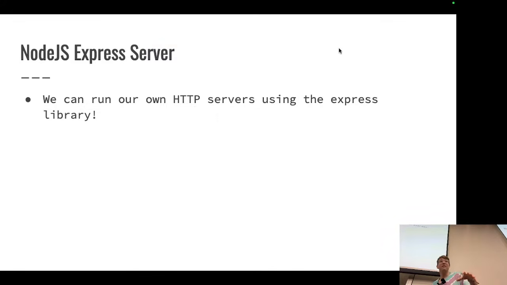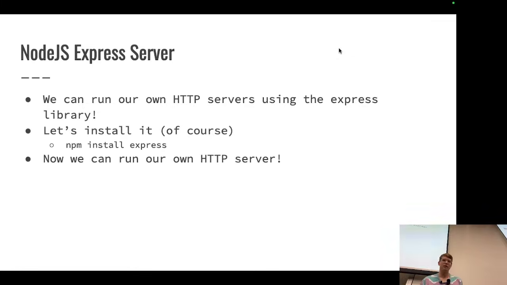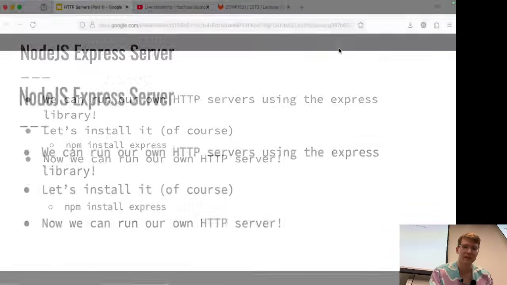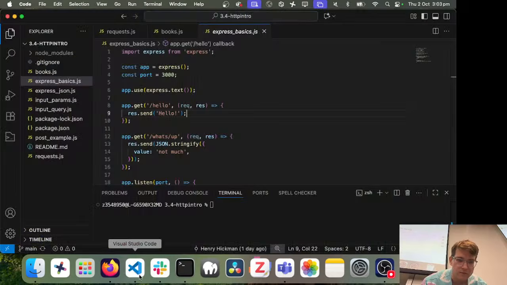These are all run on HTTP servers, and we can run our own using the Express library. Of course, we will need to install the Express library, which will be done with npm install express. So let's do that real quick. Actually, I already have it installed.